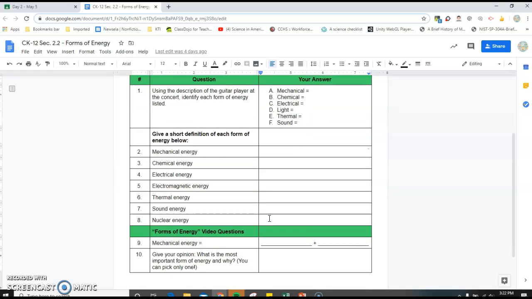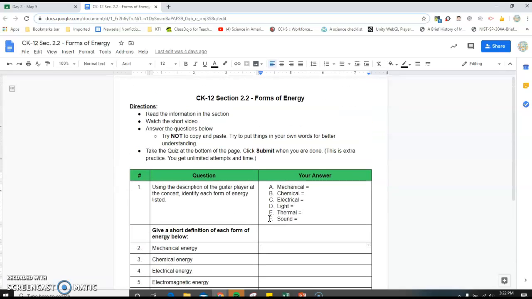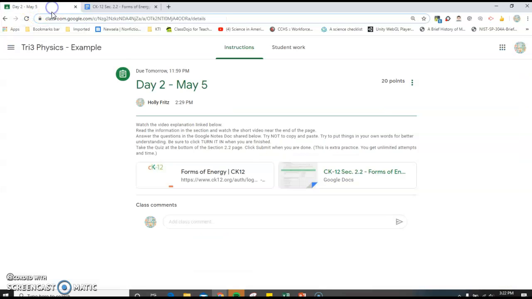So that is the Google Doc that you'll complete, and please make sure that you click the Turn It In button when you're finished. So let's go back and look at the CK12 page.